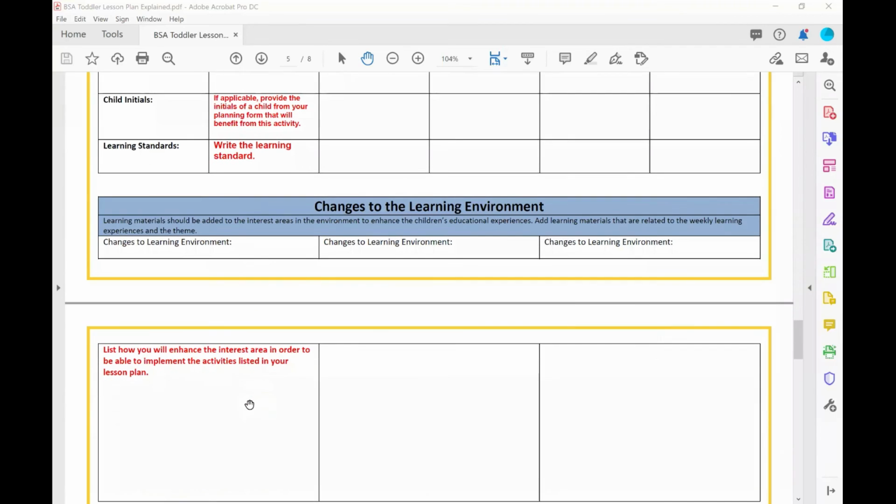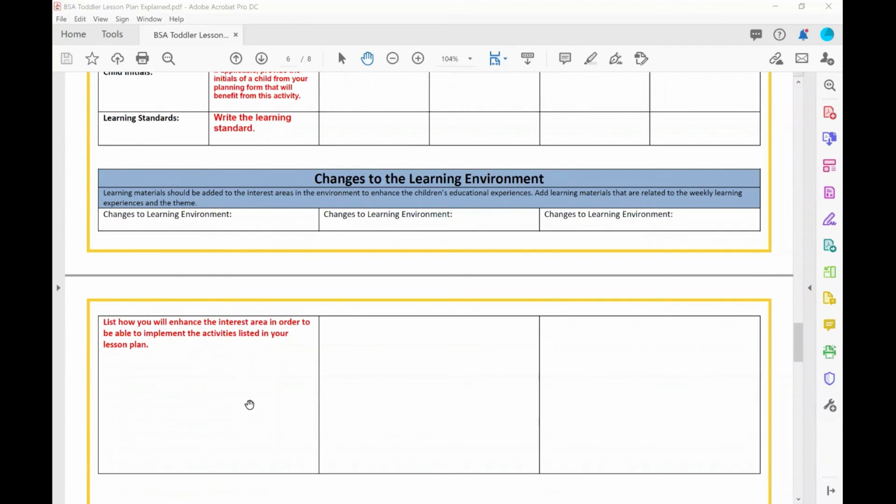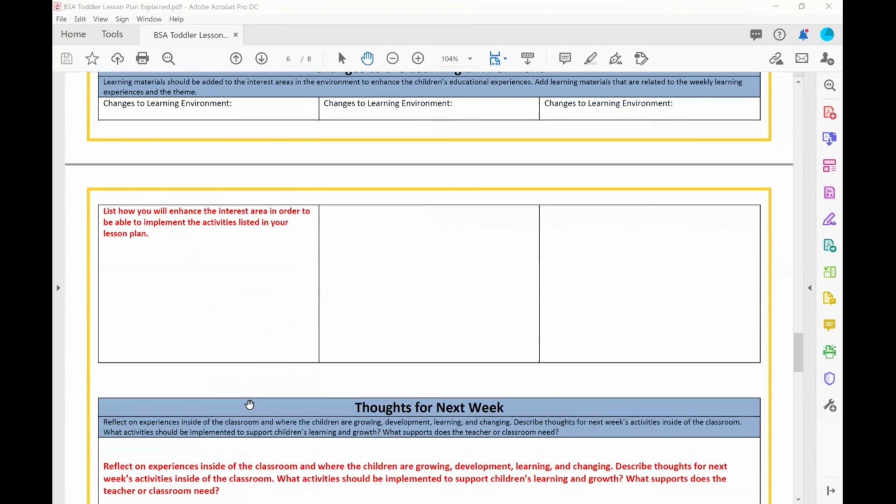The next thing is changes to the learning environment. So in this area, you're going to list how you enhance the interest areas or centers in order to be able to implement the activities listed in your lesson plan. So if I'm having an activity about grasping, maybe I want to make sure that I add more crayons, or chunkier crayons or thinner crayons, depending on the child's ability, to my art area, because I know that having a variety of things that the children can grasp are going to be able to support them. So you're just going to list almost like your materials, how you plan on enhancing your centers in order to meet the needs of your lesson plan activities.